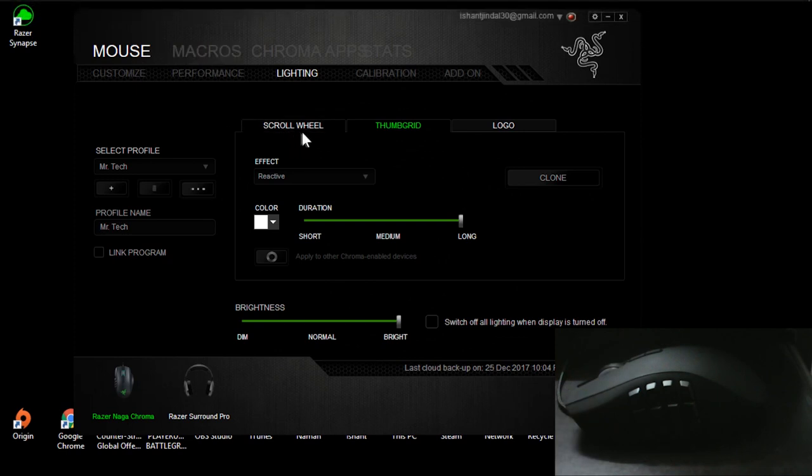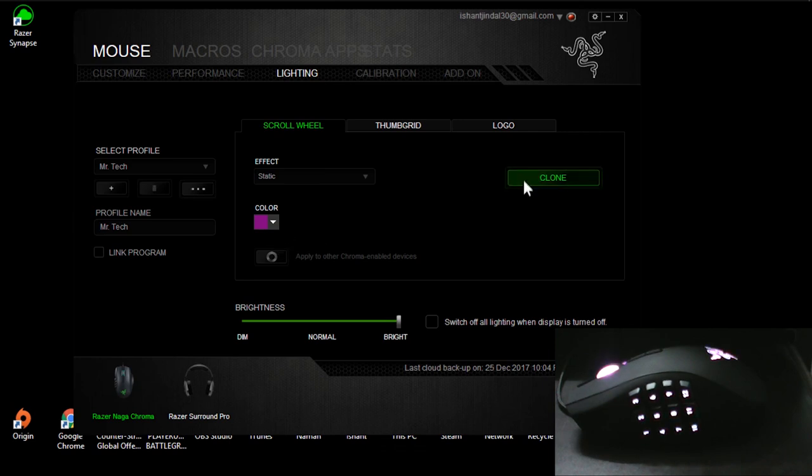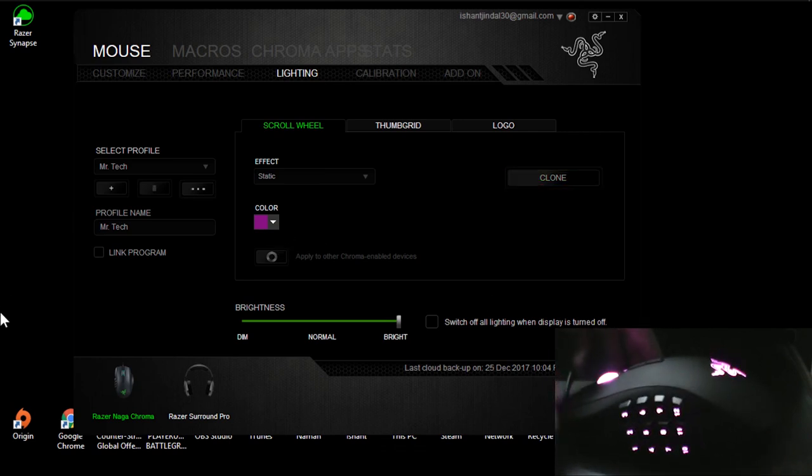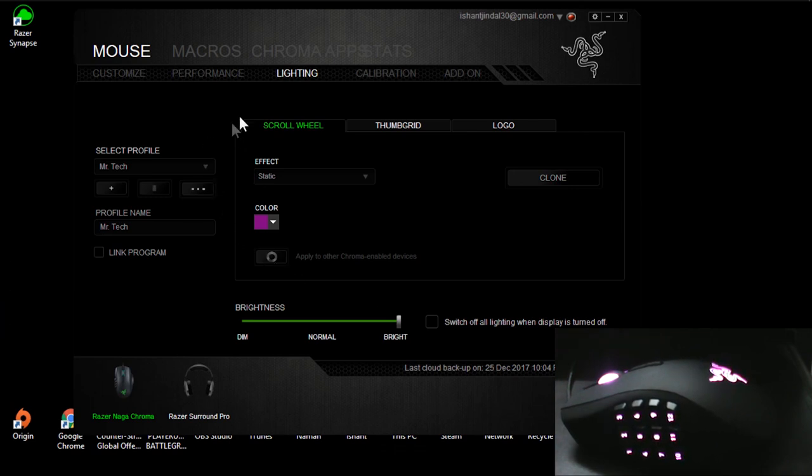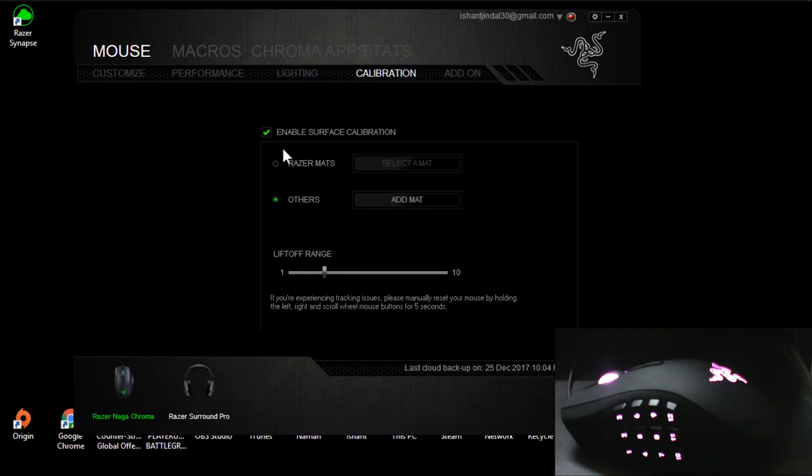tabs present under the lighting. So like I go for static and purple and clone it up. All the things are, so it's all cloned up. That's all about the lighting tab. So the next is calibration.